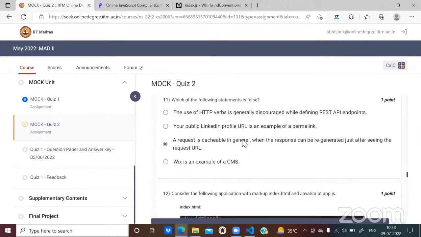Okay. We need to find out the false statement. So the second one is the false statement. Wix is an example of a CMS. Like you would have heard about things like WordPress. Just like WordPress is a CMS, in the same way, you can also use Wix in order to create your websites and all. So it is also a type of CMS. We need to find out the false statement, so the second one is the false statement. All others are true.